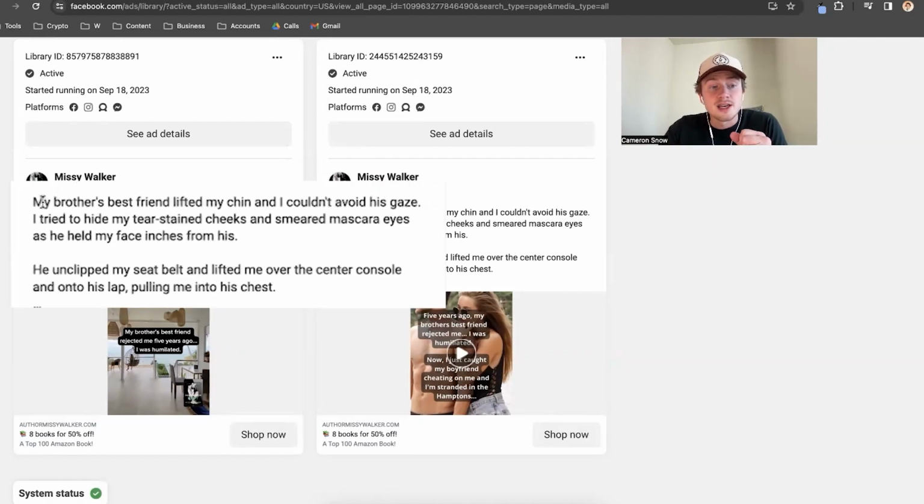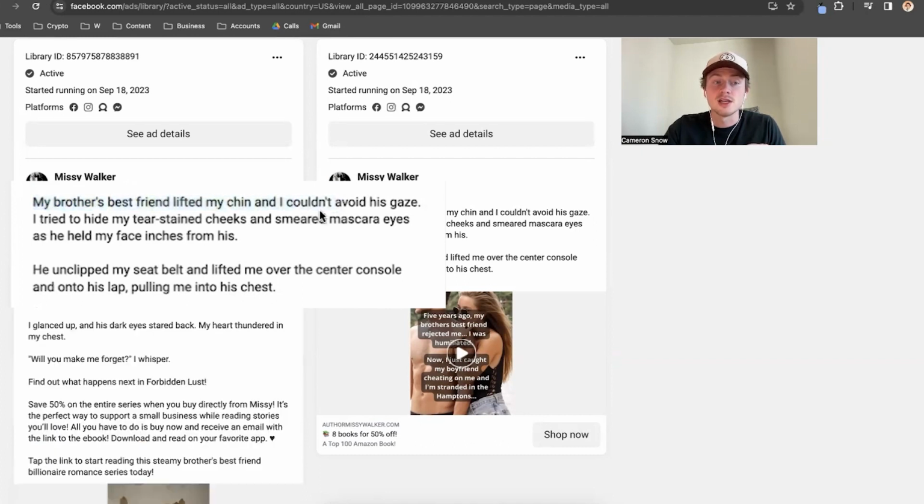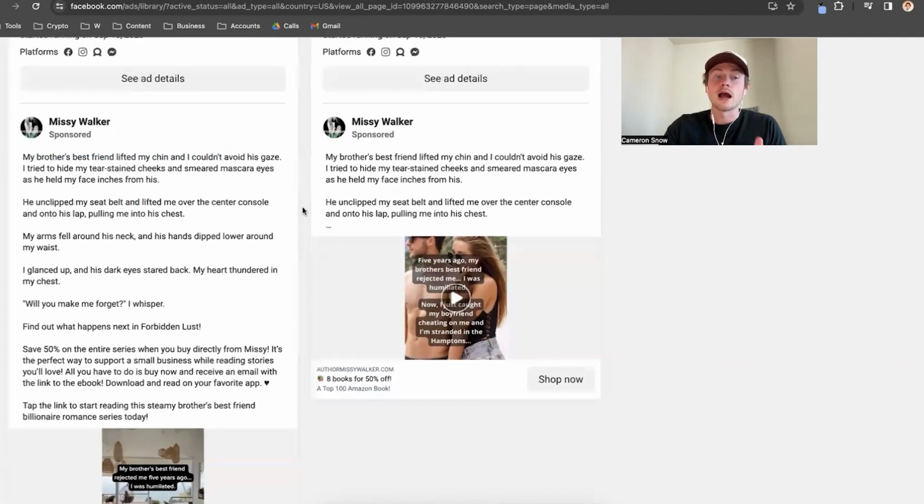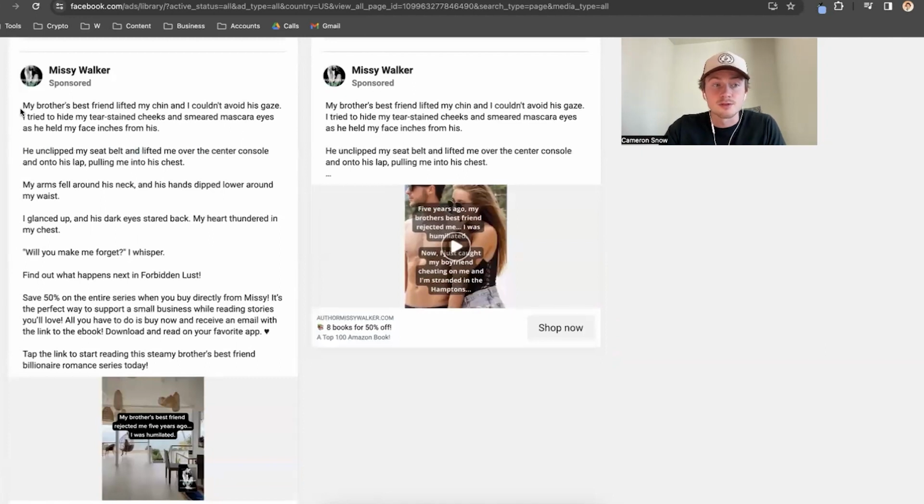So as we can see here, a rule of thumb that we always want to stick with is making sure that our trope or the universal fantasies that we're pulling out of your books are within that very first line. So you can see here, brother's best friend. This will grab people that are interested in brother's best friend.